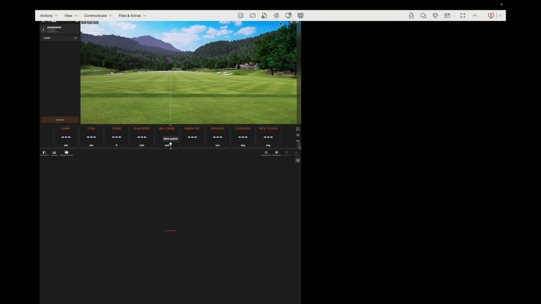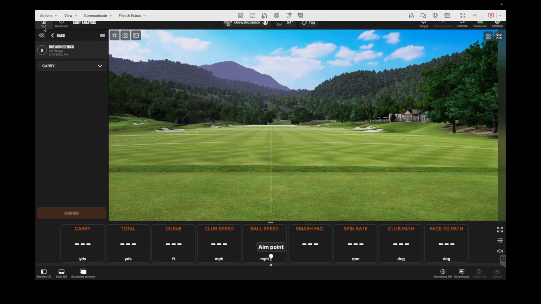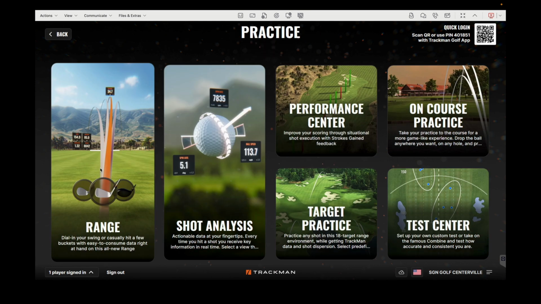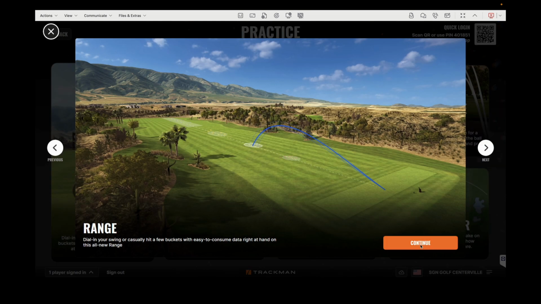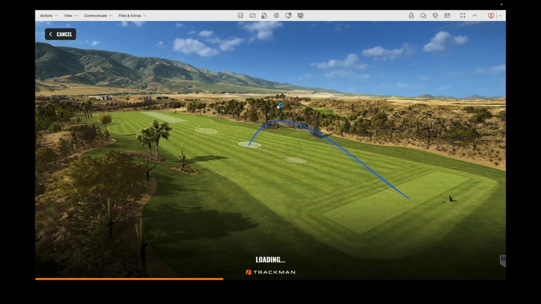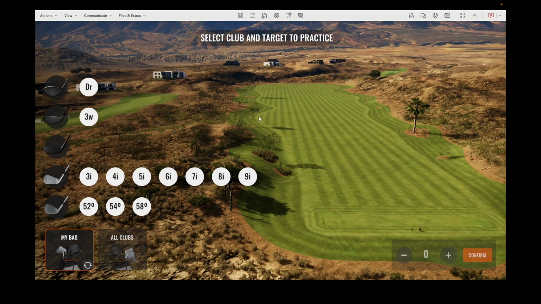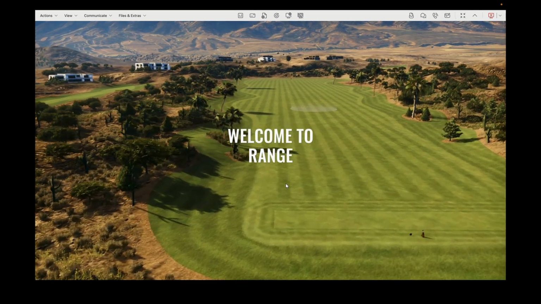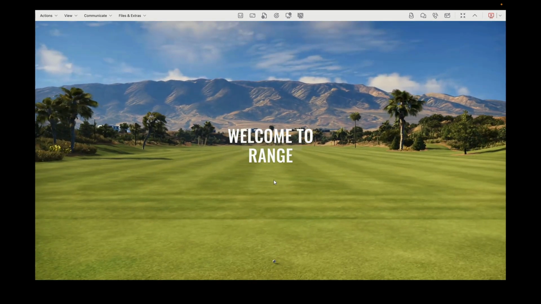And then we'll go to exit up here in shot analysis, and then I'll show you this range, how we work with the different screens on this range. It's the same process, but you have to go to a different place to find it. So we'll just jump in the range.